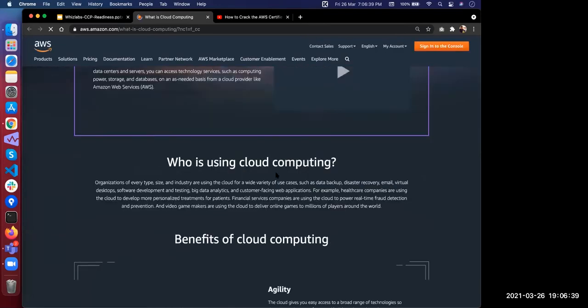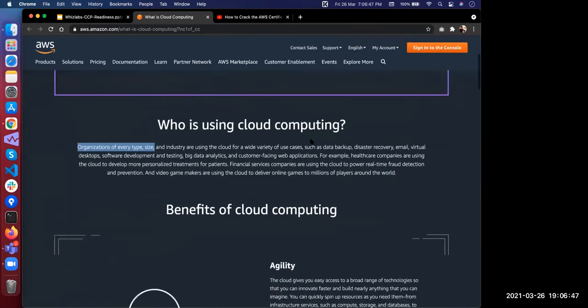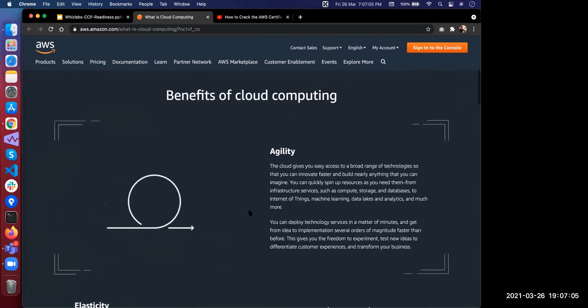Okay. So here you can see who is using cloud computing. Organizations of any type, any industry are using that. They have a variety of use cases such as data backups, disaster recovery, email, virtual desktop, software development, testing, big data, anything that you can think of with your infrastructure is now available on AWS. And some of the benefits of using cloud computing is you get agility. So you have a broader range of technologies. Using that, you can innovate faster, fail faster, and nearly build anything.